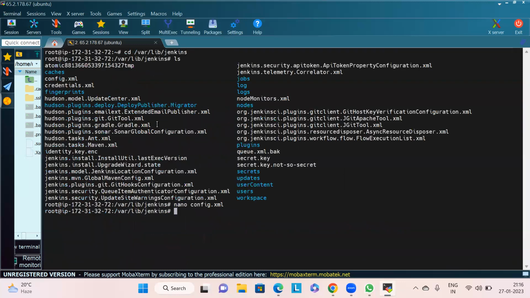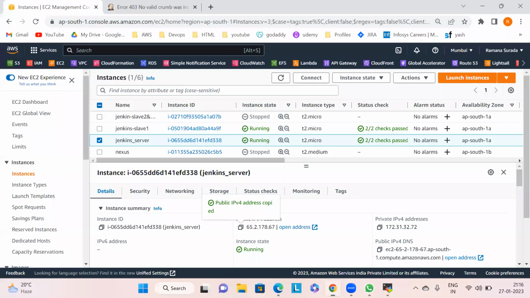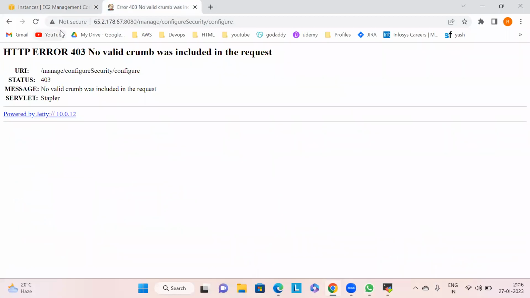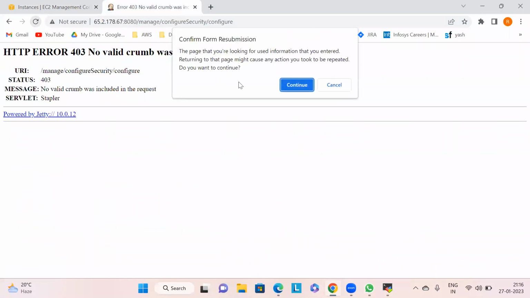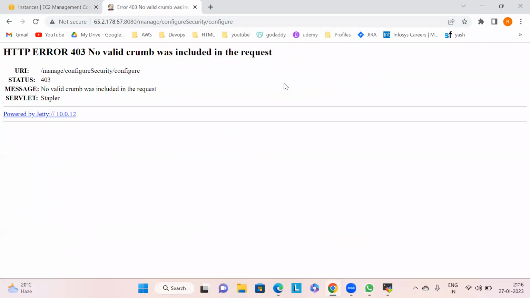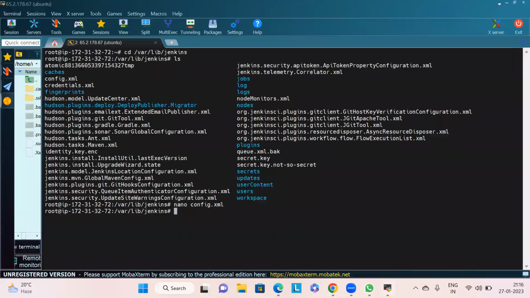I think we have 10 minutes more. I'll give you one more link, no problem. Now go to your Jenkins. Just refresh this one. So you still have access to this IP address, right? Do one thing here. First of all, let me stop this Jenkins.